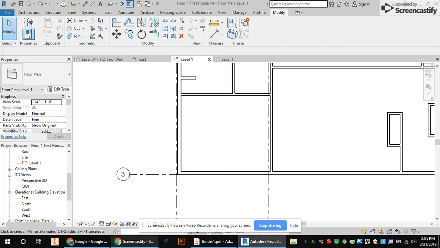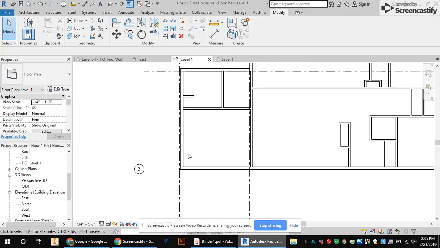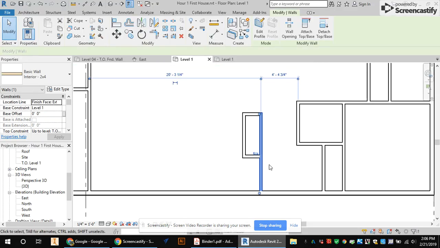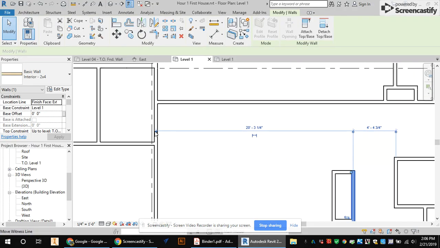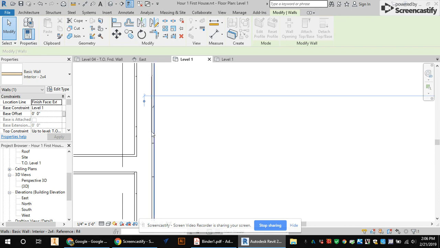Next piece I'm going to go to. As I look here, this is 20 feet by 15'6". These walls I don't want to move anymore. So I want to click on this wall and this wall to move these two walls. I'm going to start here, click here. Again, grab this, hit tab, and I want to put it to the framing.